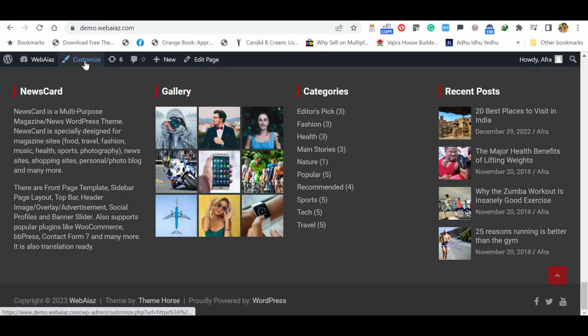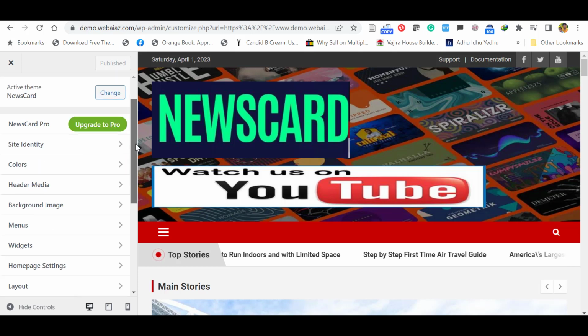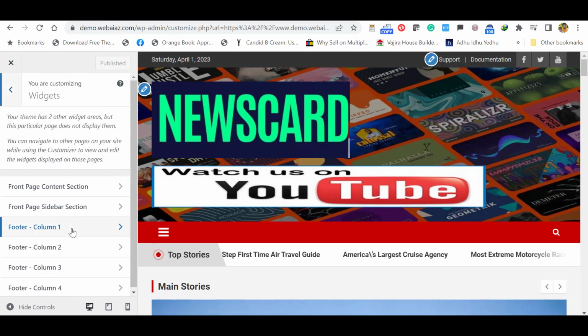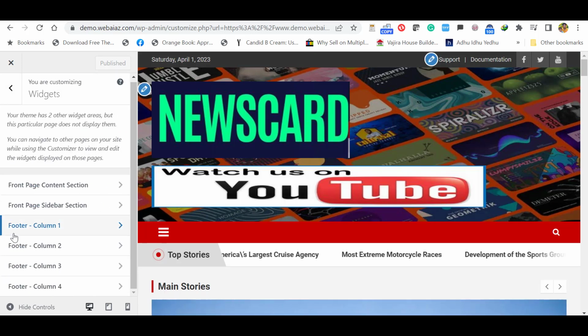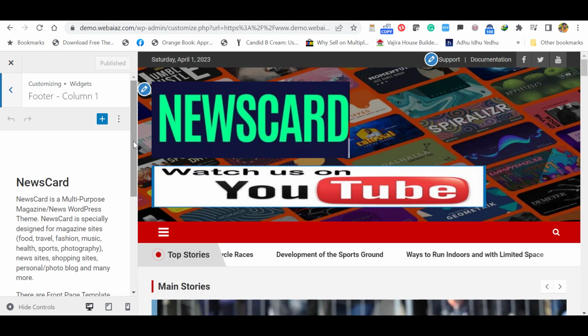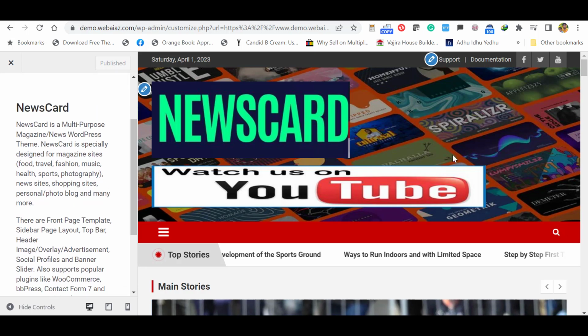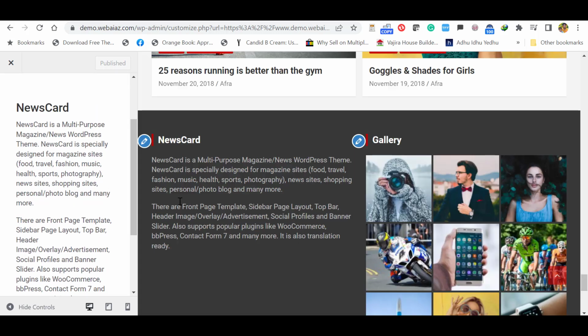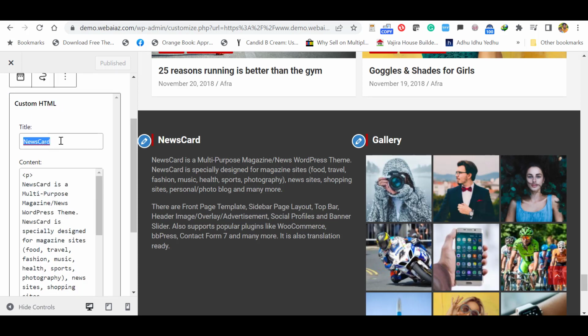So again, go to the customize. Here you have to go to the widgets. Now you can see footer column 1, footer column 2, 3, 4. So once you click footer column 1, you can see the news card about us detail will be here. The text in this area will appear here. So you can edit the text. You can edit the title with your website name, and here you have to give the details.